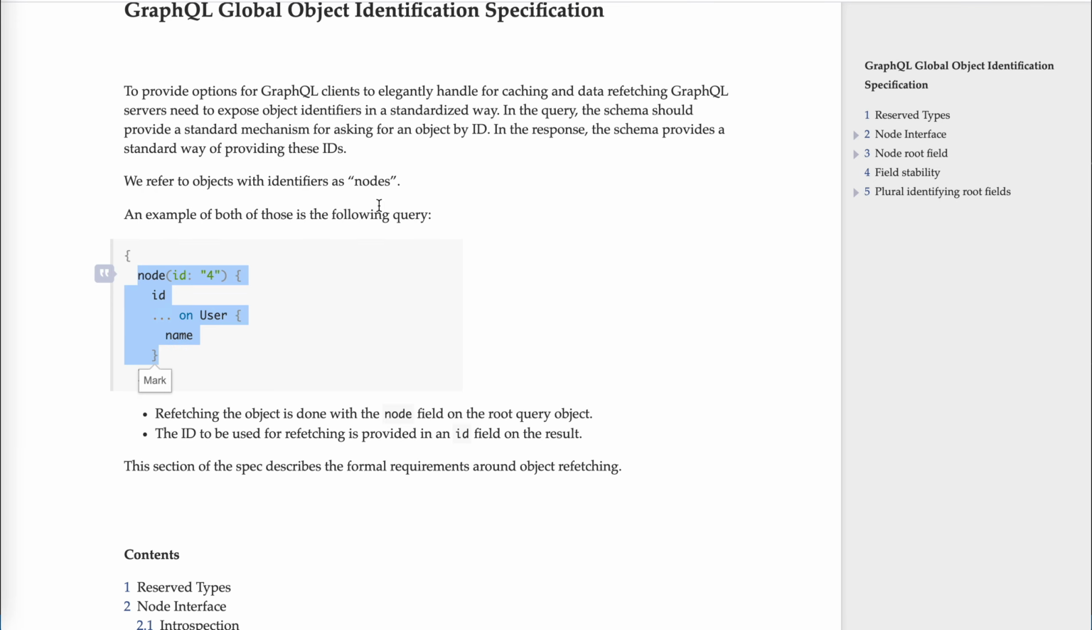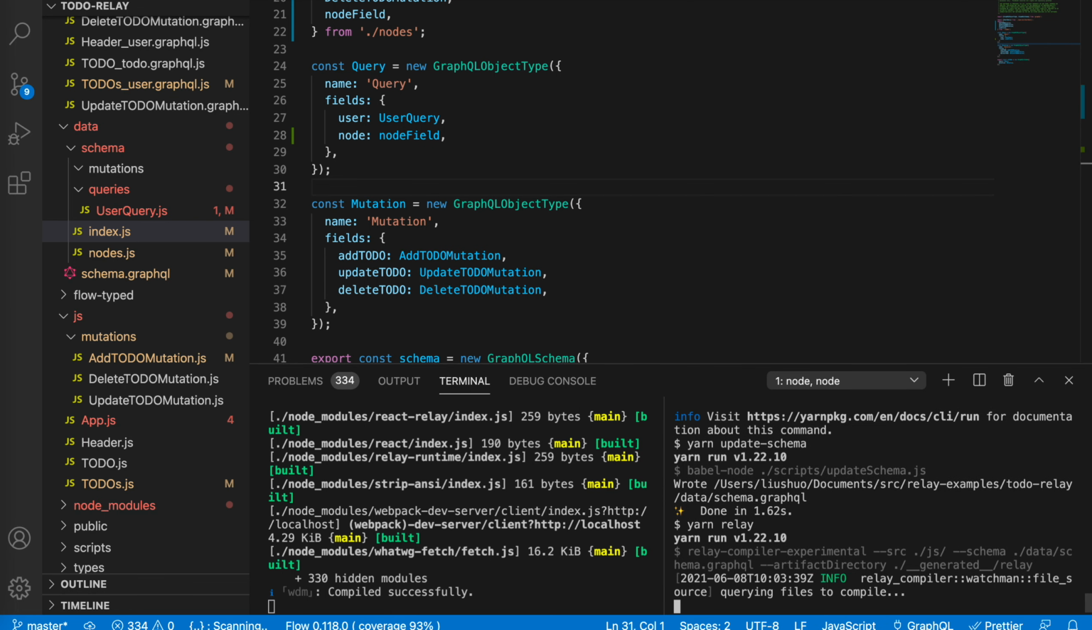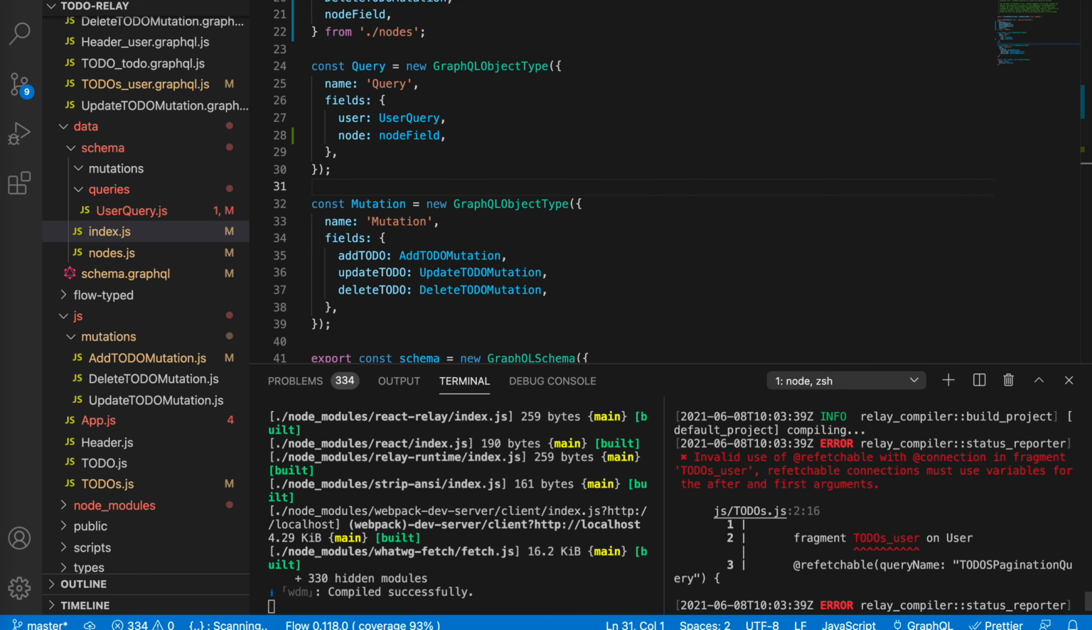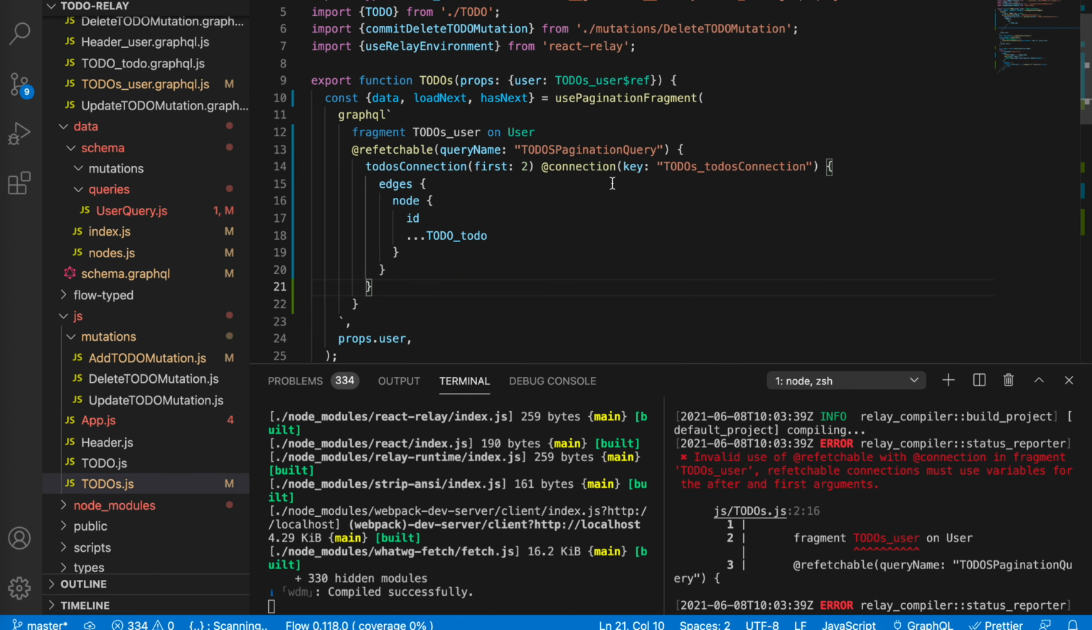Now let's update the relay again. It says must use variables for the after and the first. Because we want pagination, we cannot just every time call the first two, right? The after defaults to 0, so it will give us the same parameters every time. Okay, now let's make it first, and after we make it after.